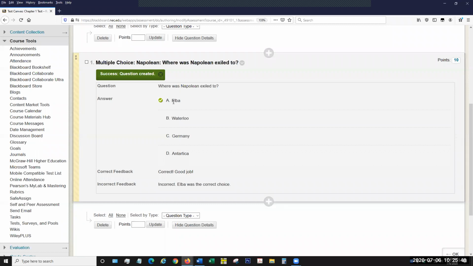Now, I had my options set to display the answers in a random order. It's going to show to me, the instructor, the order I created them in, but when the student takes the test, these will be randomized. So, you know, the correct answer might be at the bottom.